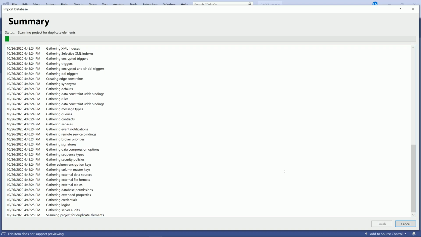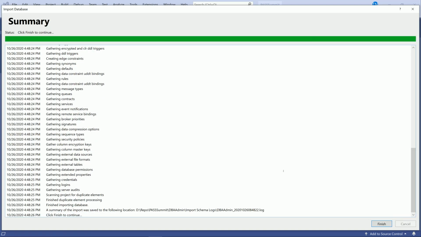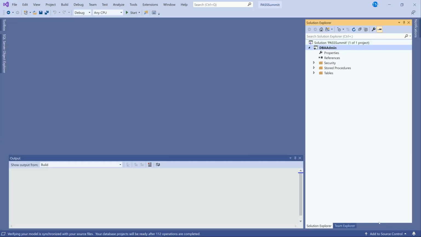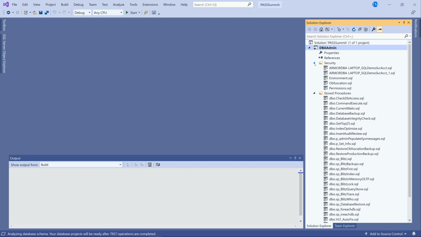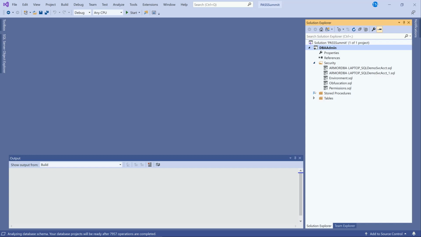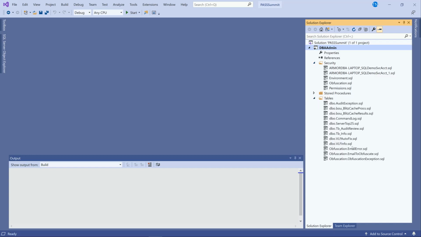And there it goes, getting all of our objects and everything. It is finished already. This is, of course, not a very big database, but it still doesn't take a long time. You'll notice that it brought in all kinds of objects here: some security, some stored procedures, some tables. So it brought in a lot of different objects for us.